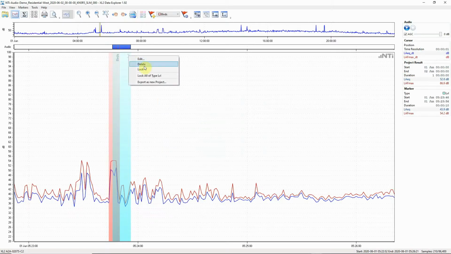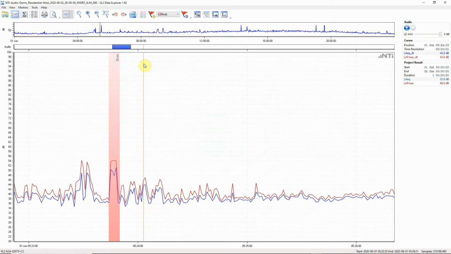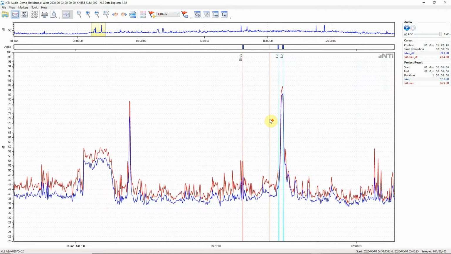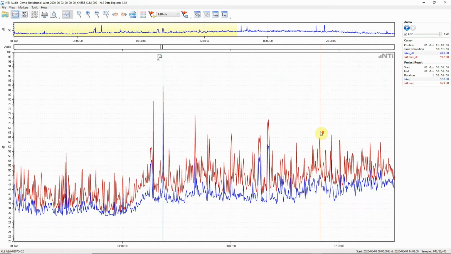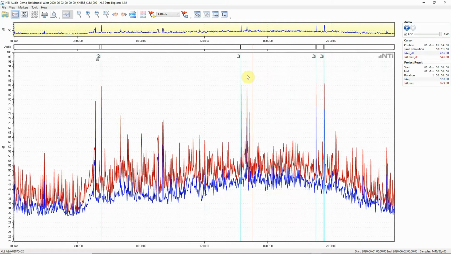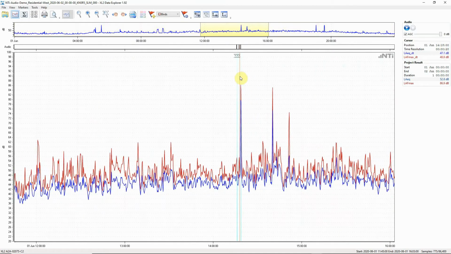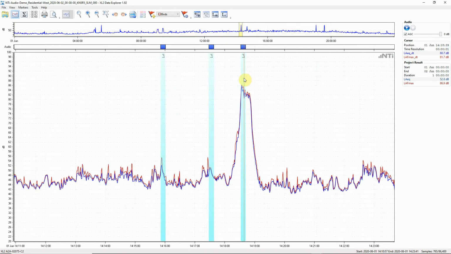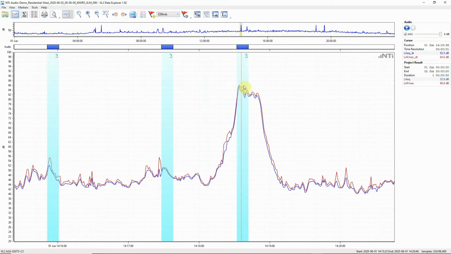Let's remove the automatic level that indicated where the audio was recorded. Scroll out with the mouse wheel, and we could go to another point of interest here with a peak. We want to know what that large sound was made by. And that was a train.